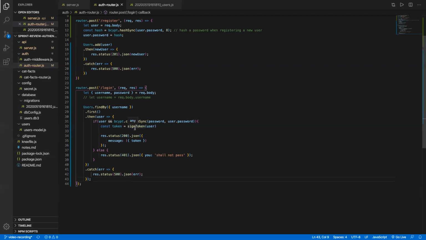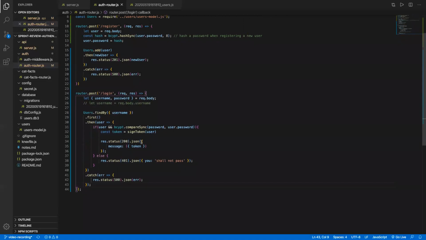That is signToken, and that's where we're going to pass in a user, and we're going to say how long the token is good for, and all that good stuff. And then we're going to use our JSON Web Tokens in our signToken function in order to get a JSON Web Token. And then we just have a message, and that is the token. That way we can pass in that token into our header when we go to log into the CatFacts router.